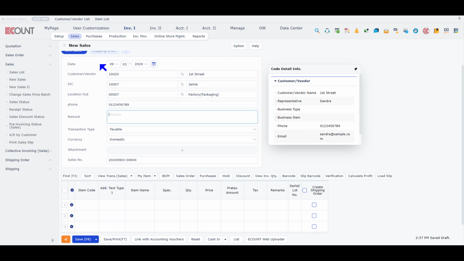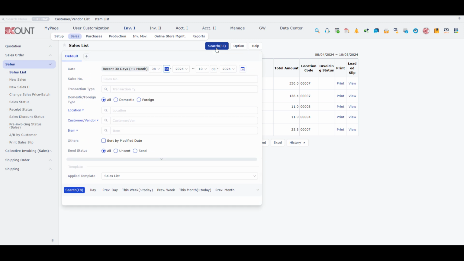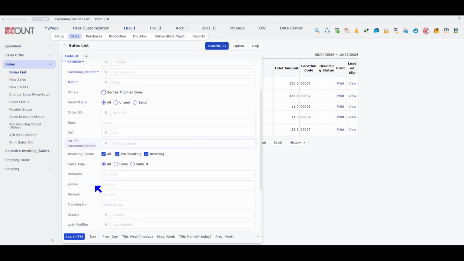So once you have filled in the information, you can go to the sales list and use the search feature, of which you can search using the remarks and phone.